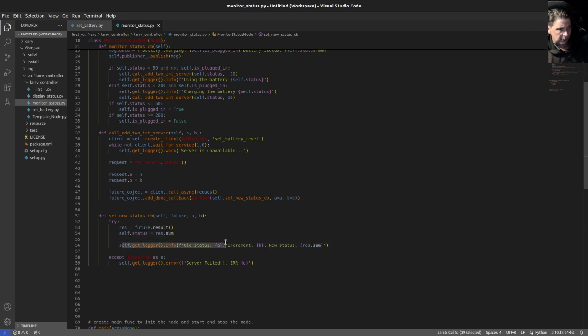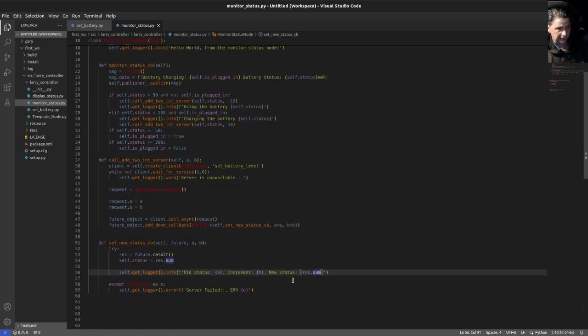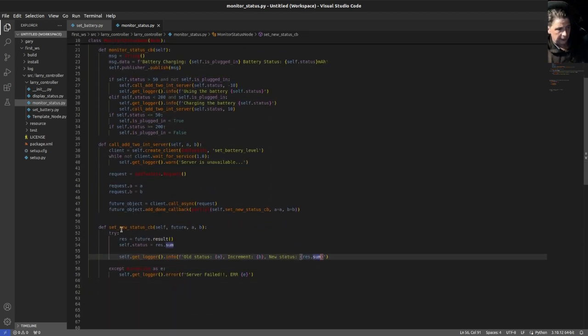and then we'll do a quick get logger. It'll be an info status, and it'll basically say our old status was A, our increment amount was B, so that'll either be A or minus 10 or plus 10, and then it'll give us our new status, or the res.sum. And then if there's any errors with this, we'll run an exception, and we'll run it as E.